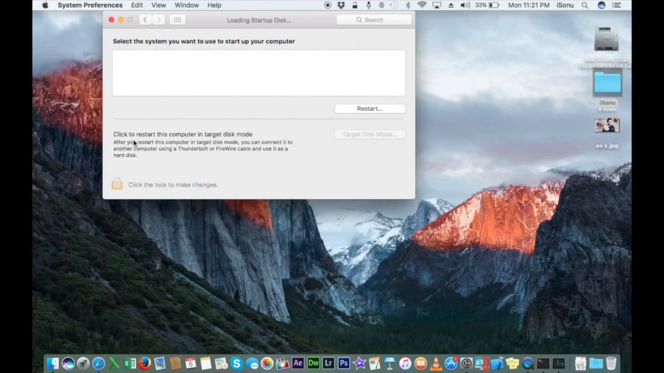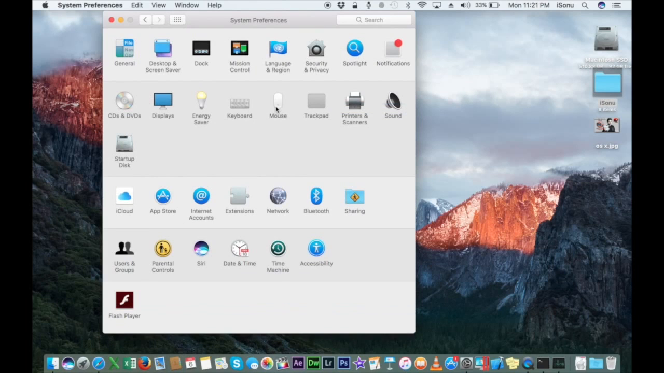I think, yeah, this is where. So you notice there are some features which you cannot access until you unlock with your admin password. Okay, where we were, we were here.